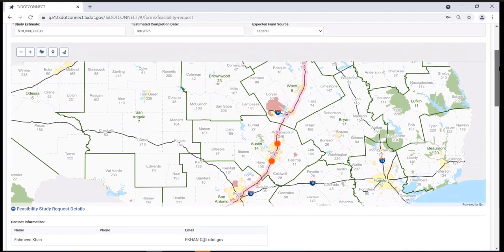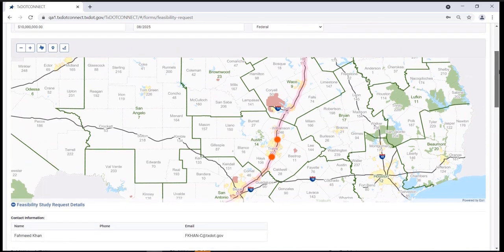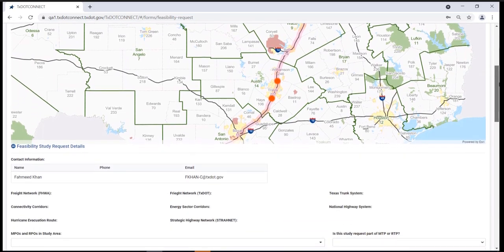So what do you think about this functionality, Lauren? I love the map feature. I like how it's all located in one place. It's always going to be in that same spot, so that's nice.